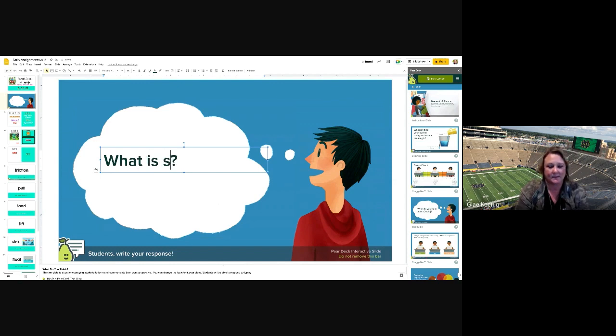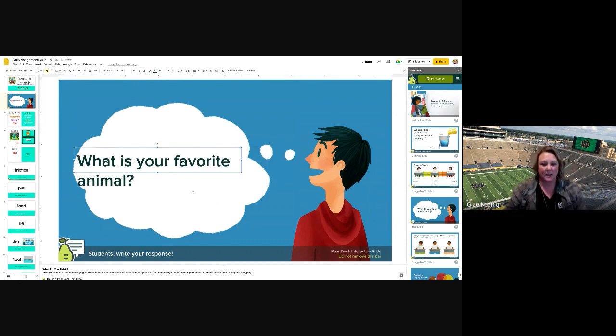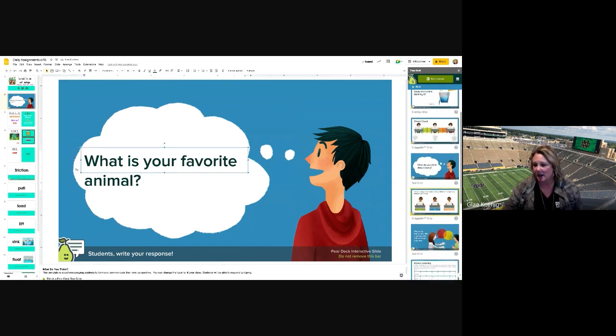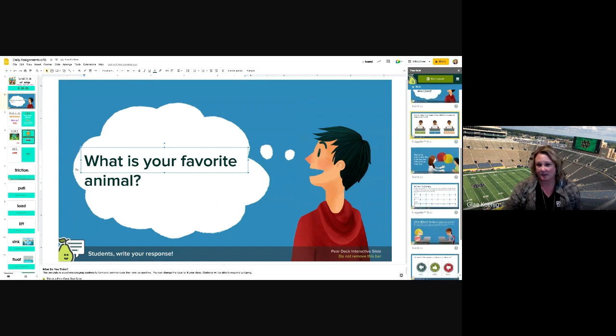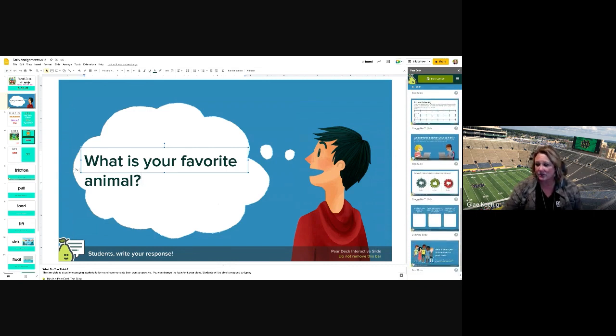What is your favorite, can't type today, animal? So you can see how quickly you can customize that and throw that in there and gather that information for your students. And again, here's a bunch of different options. There's not just one or two.